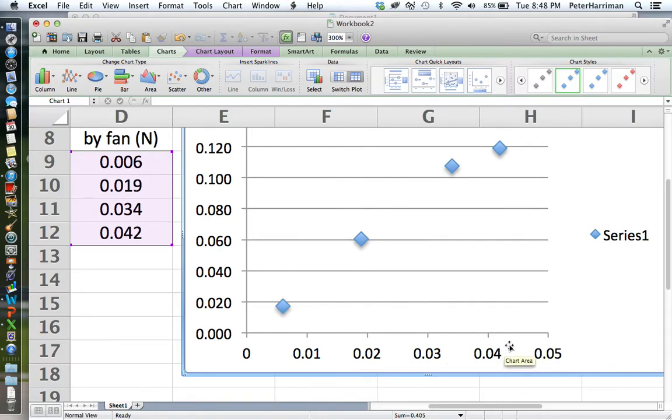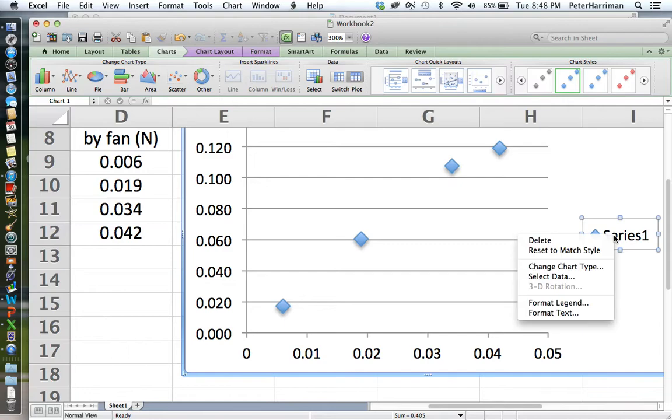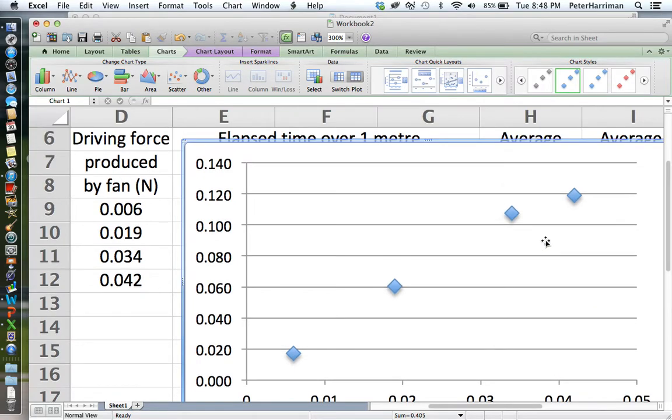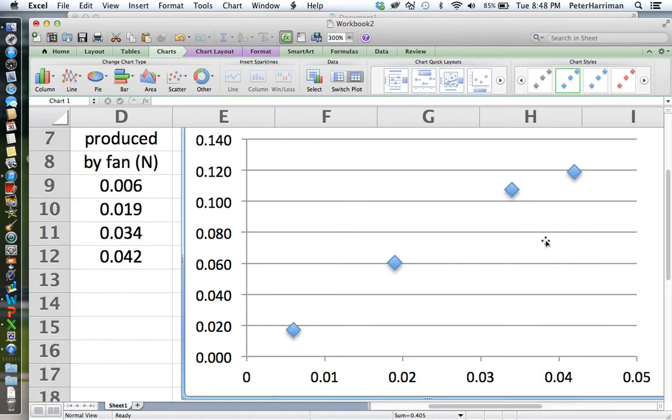So force on the bottom and average acceleration on the vertical axis, the y-axis over there. This legend's not much use to me this time. I like to get rid of those if I can, if it makes sense to do that. So that goes. What sort of a relationship have I got here? Is it something that's going to produce a straight line? Is it something that produces a curve?